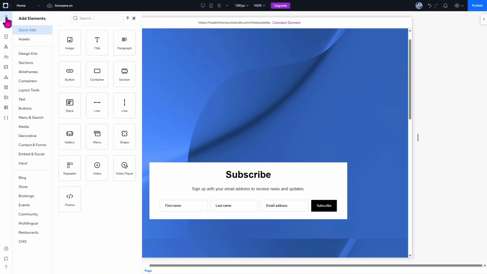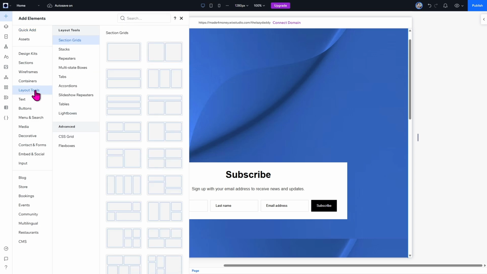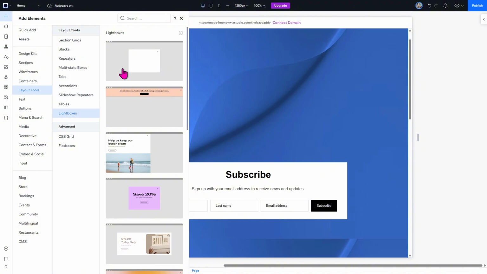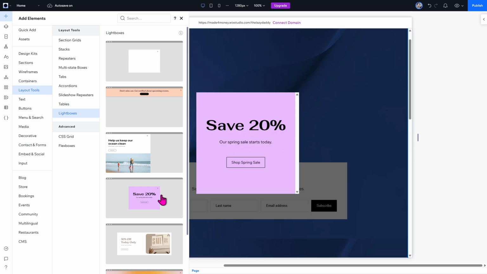Click on it. Now go ahead and find Layout Tools right here. Okay, just click on it. And here we have lightboxes. Just click on it. As you can see here at the right-hand side, we have the templates. Okay. For example, I'm just going to be using this simple one. Just going to click on it.